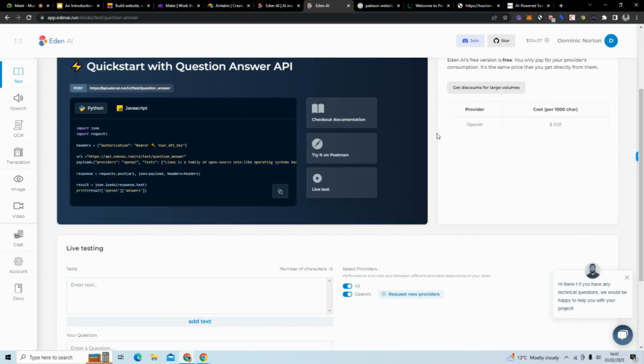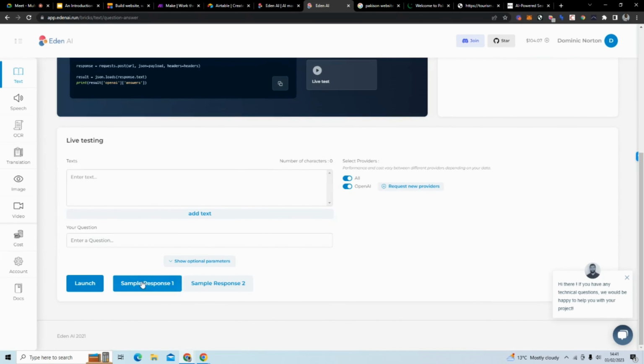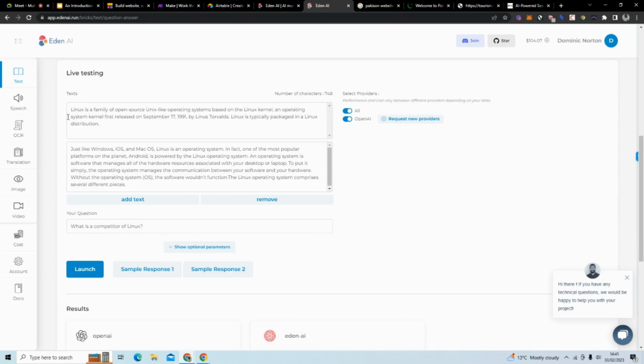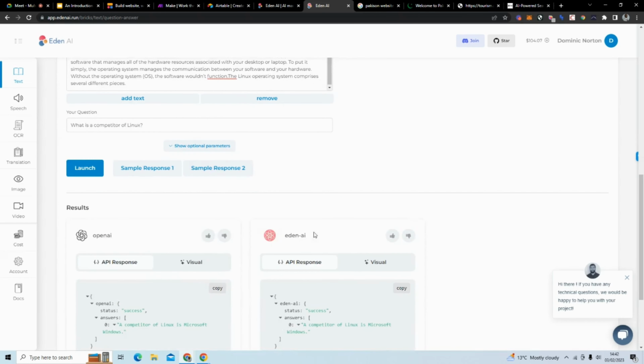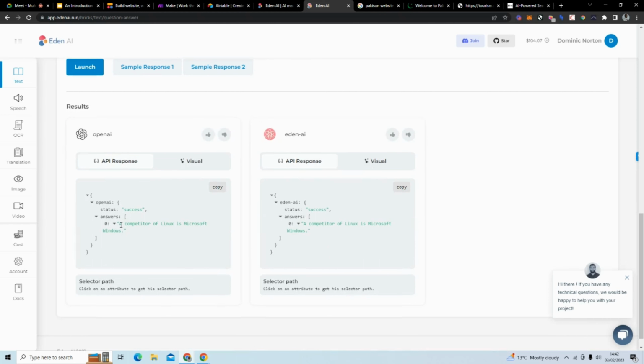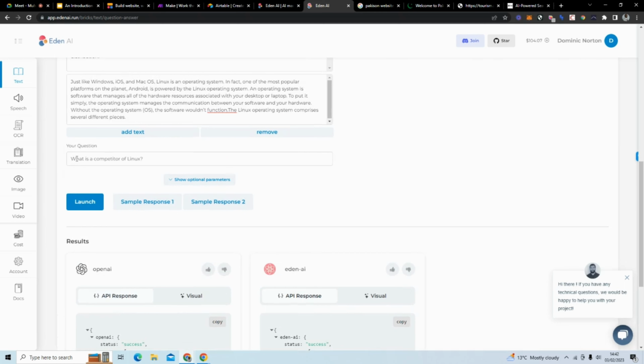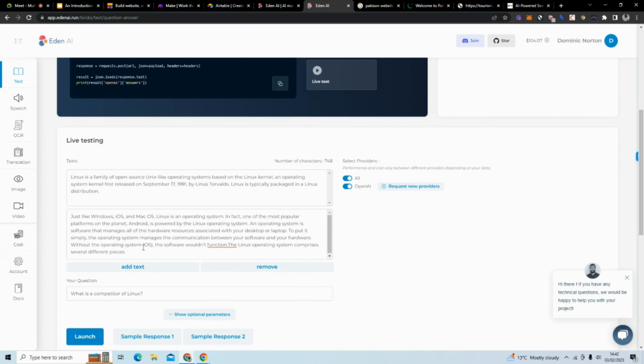And you can see it uses OpenAI automatically. But what we can see here, if we go on sample response, is an example. We can see that it has a block of text, another block of text, and a question. And if we click launch, it's going to answer that question from the reference material that we have given it. So you can see it says a competitor of Linux is Microsoft Windows. And the question was, what is a competitor of Linux? It's taken it from somewhere in here, and it said, hey, a competitor of Linux is Microsoft Windows.